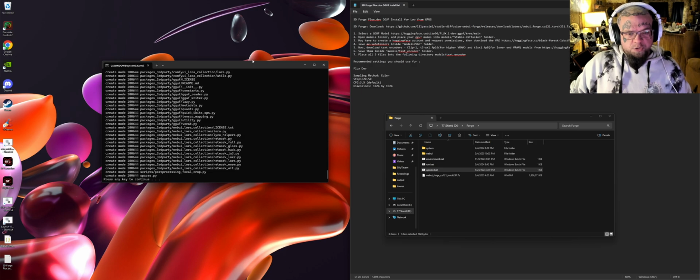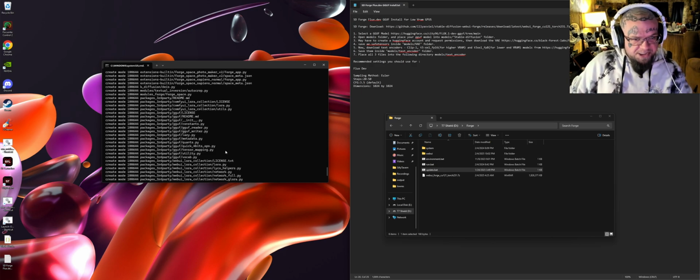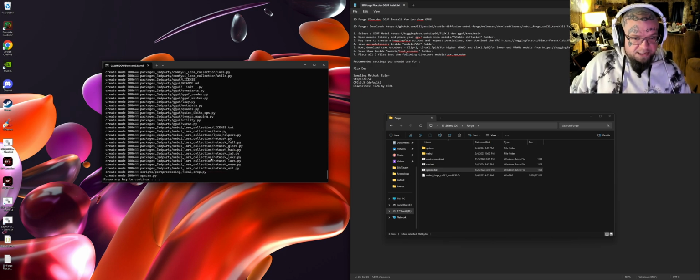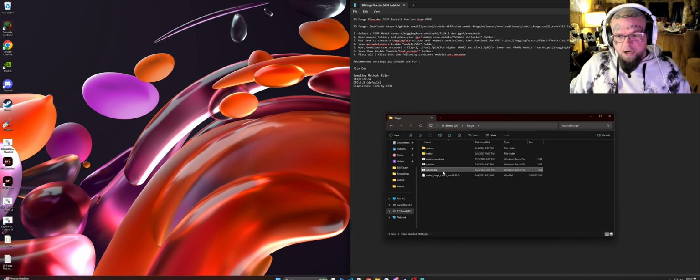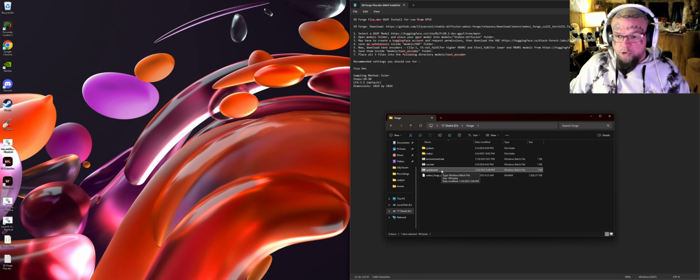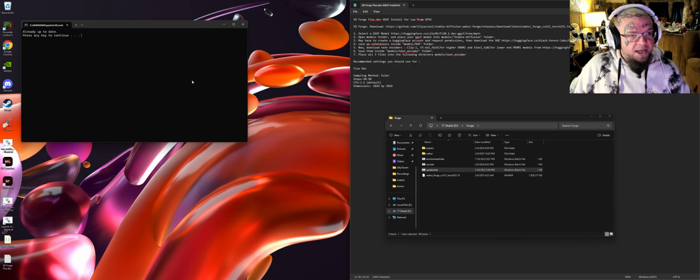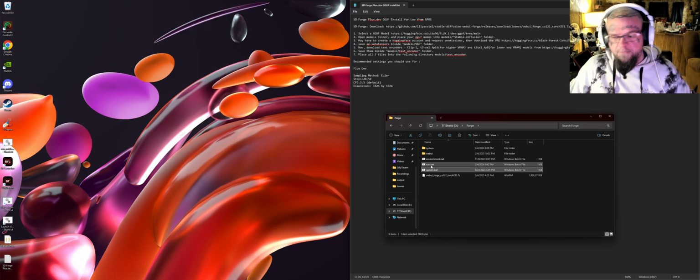But once we're done, see how it says right here, press any key to continue. So we go ahead and press any key. All right, now we're going to go ahead and run it one more time just to make sure everything hit correctly. Boom. We're already up to date. Now we know everything ran correctly.